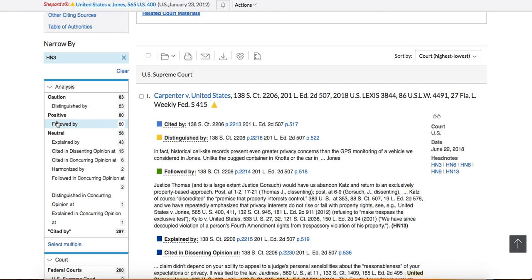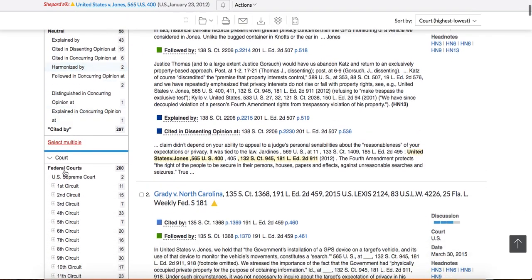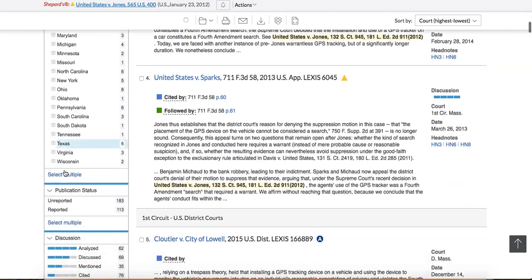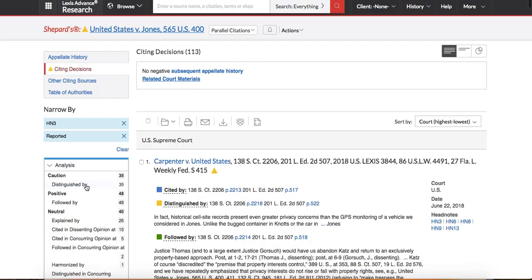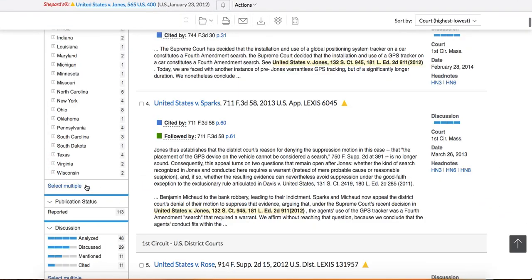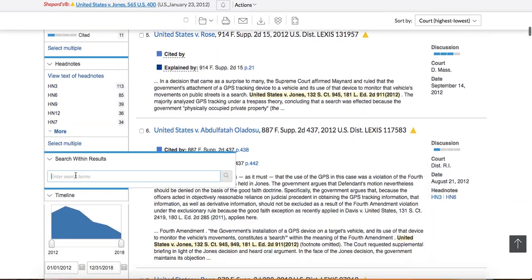Or I'm trying to bolster my argument, so I'm going to find cases that actually positively follow it. The other way you can do this is you go down here all the way to the bottom. I only want my reported cases. Let's start there. That helps you guys out. And then if you scroll down a little bit more, you can search within results down here, and then you apply the formula.